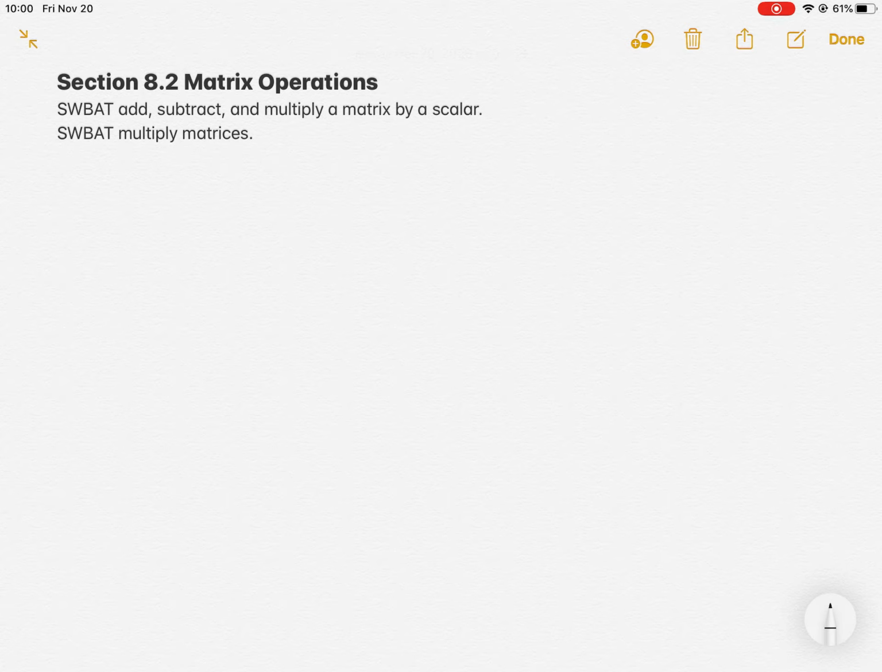So we're going to be defining matrices today, which is probably going to be a new concept for most of you. And then we're going to do some basic operations with them. We're going to add, subtract, multiply, and then also multiply matrices by a scalar and just multiply matrices. So first of all, what the heck is a matrix?